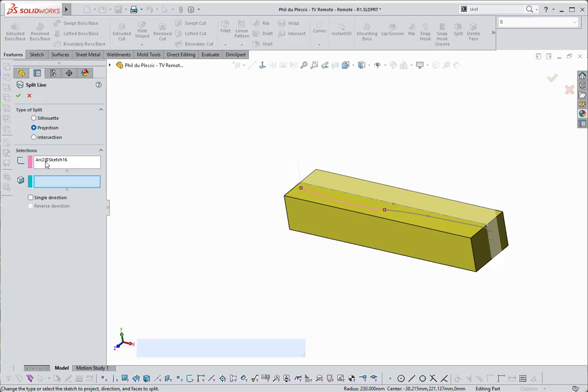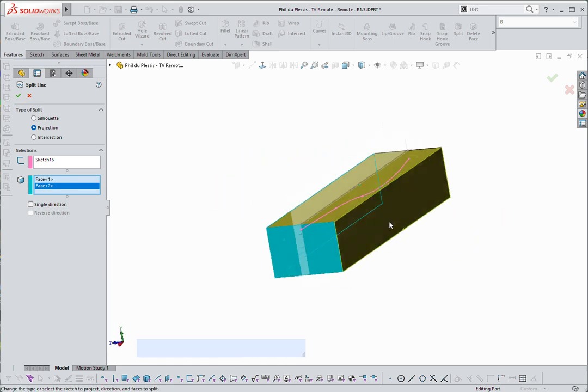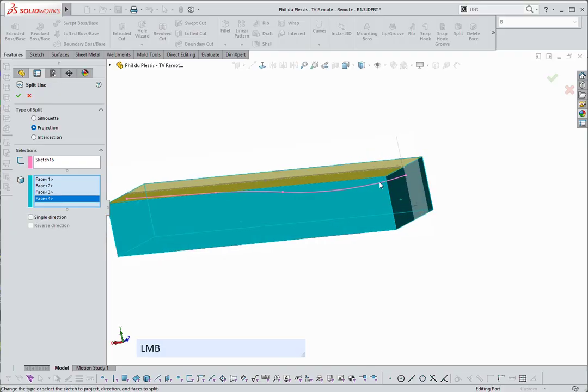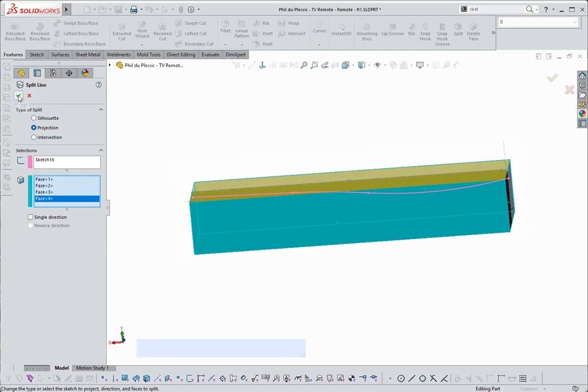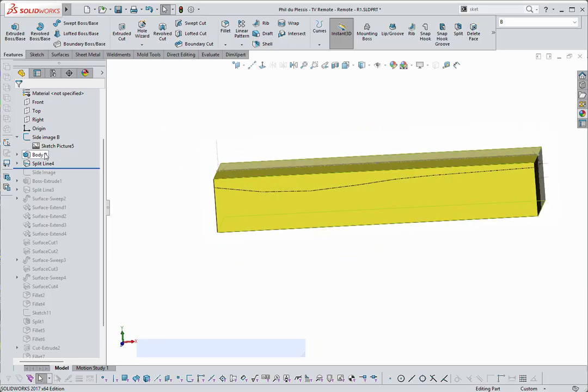At the moment it's selected just part of the sketch. You need to delete that, create the whole sketch. And as long as the sketch is large enough, it'll do this. So you'll be able to split all 4 sides. I mean, you could even split the top, but you don't need to do that for now. There we go. You can see it's split all 4 sides.